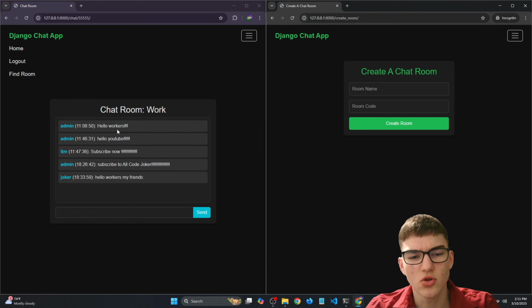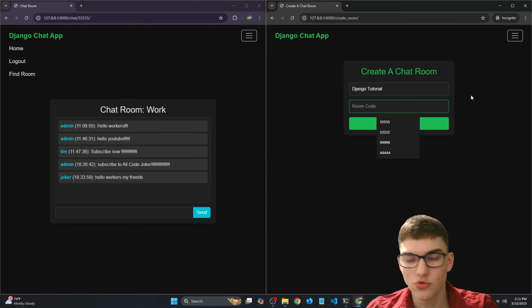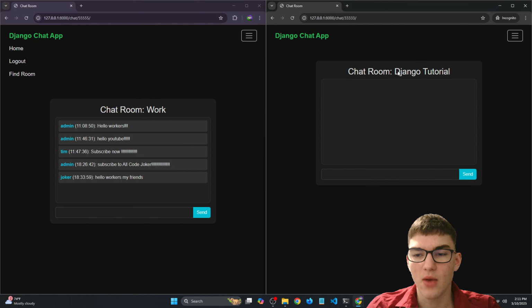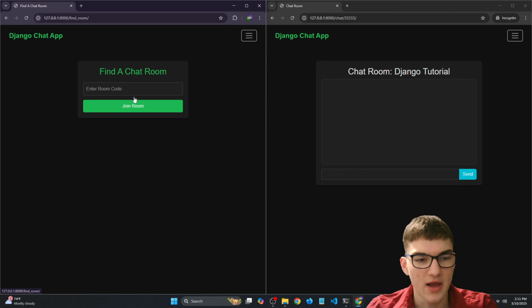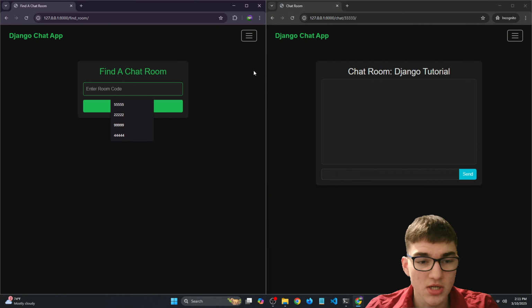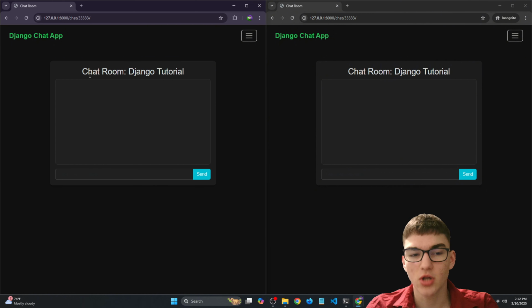So let's actually create a new room. We're not going to send messages in this room yet, and let's give it a name of Django tutorial. Alright, for the room code let's put 555, and we see this chat room is created. Now let's go to find room as we're logged in as tutorial user, and let's type right here 555, and we see we are logged in to Django tutorial chat room.